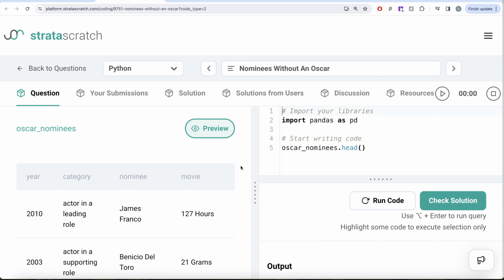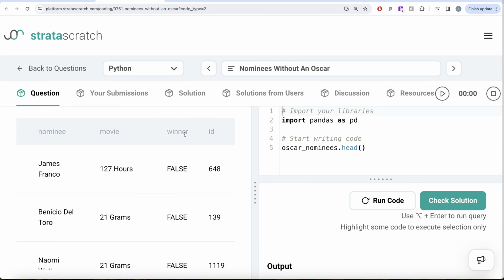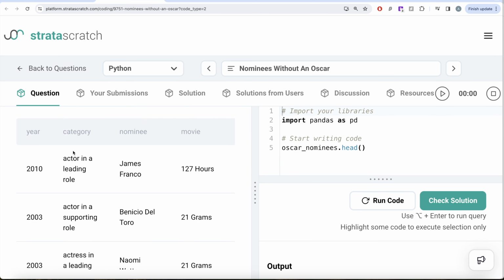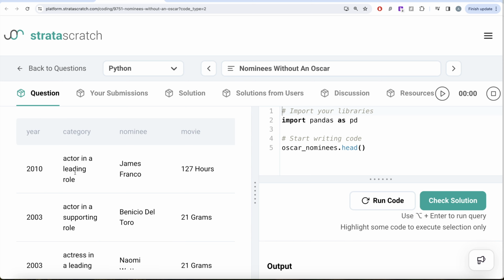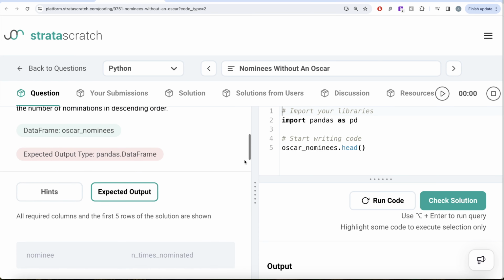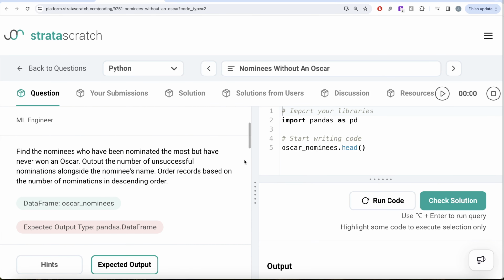So it has a number of columns. What we are concerned about is the nominee and then whether the person won the Oscar or not. Now, if you look at this data frame, here you have various years. So one person can be nominated for a year and could not win, but the next year or in some other year, the same person can be nominated but can win, right? So here the question says who have never won an Oscar. It is not by a year. You need to look at the entire thing and say who have never won an Oscar.